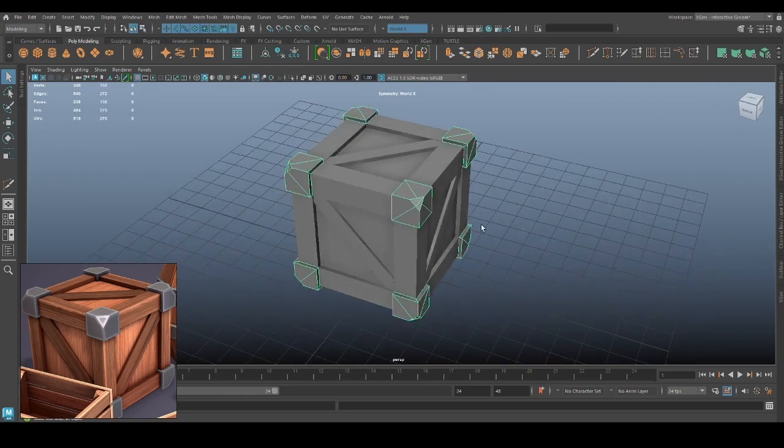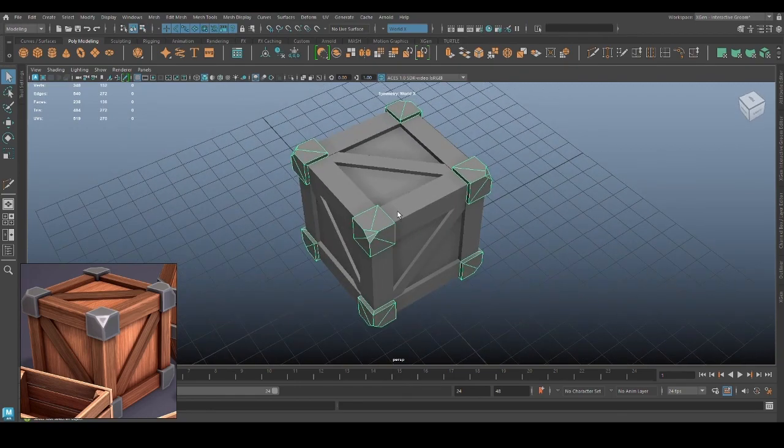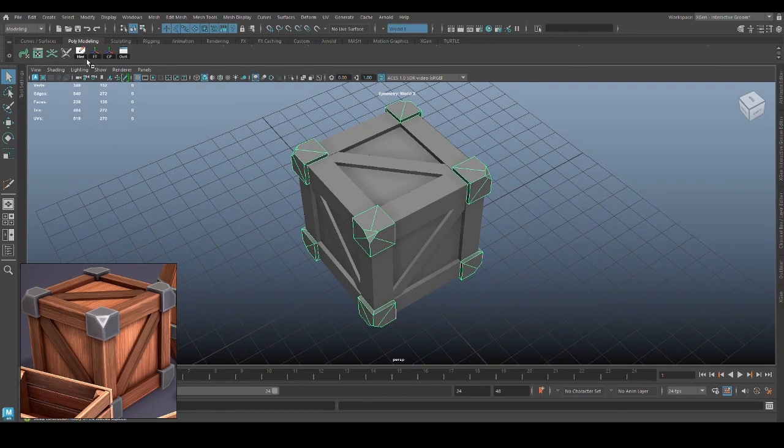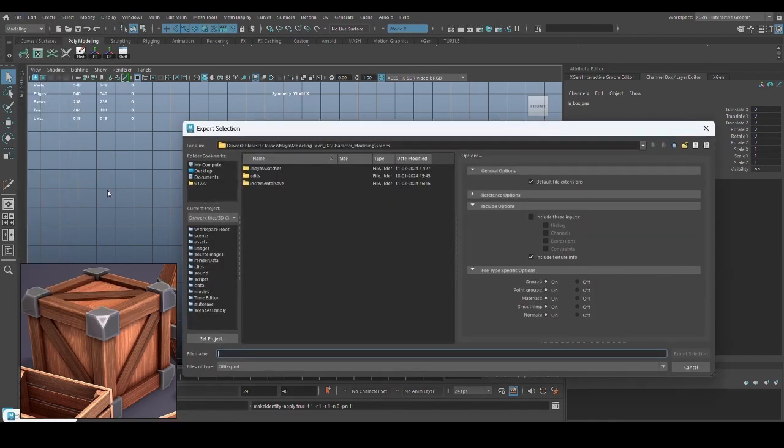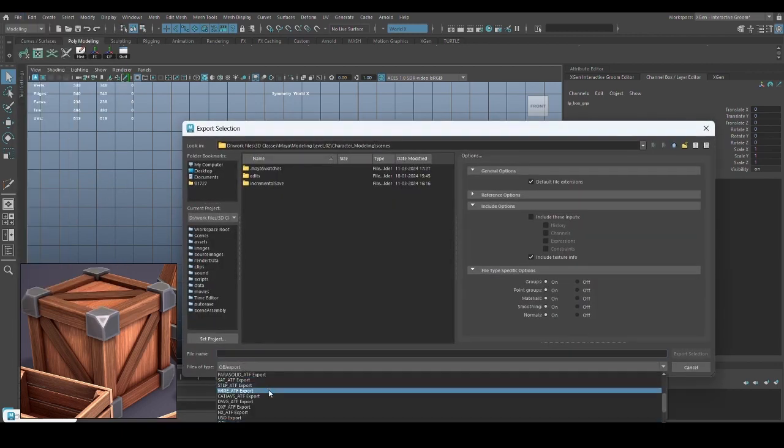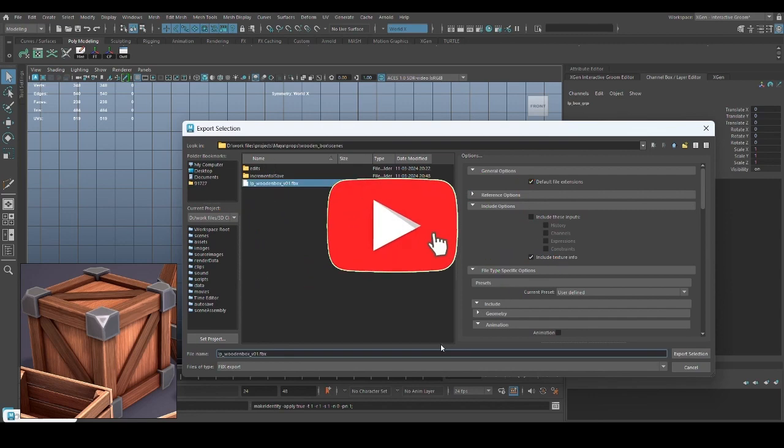With that, we are done with the first part of this low poly game asset creation modeling in Maya. Heading to the next part, before that, we'll export this mesh. We'll export the FBX so that we can do the next part of sculpting it in ZBrush.